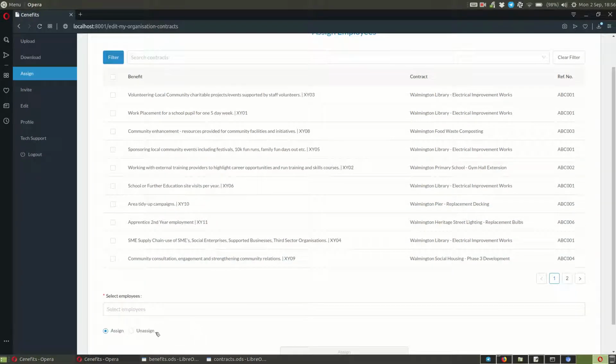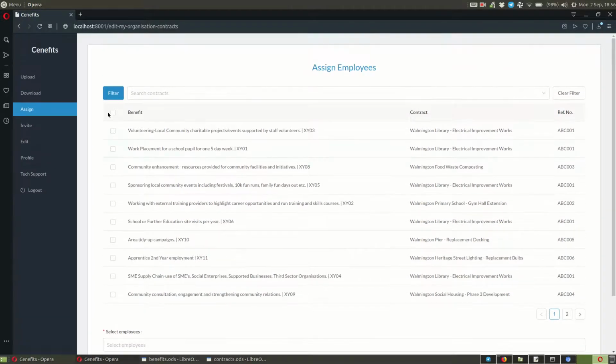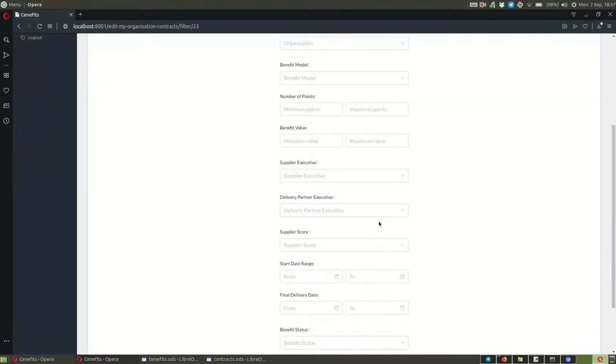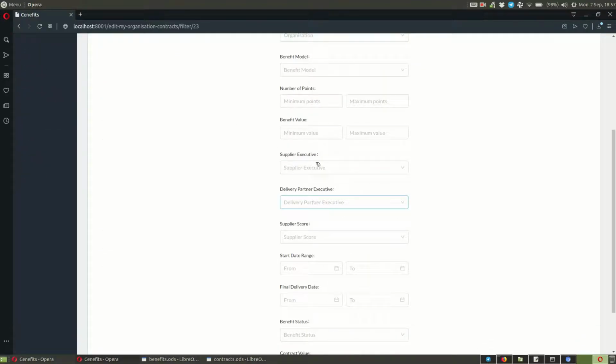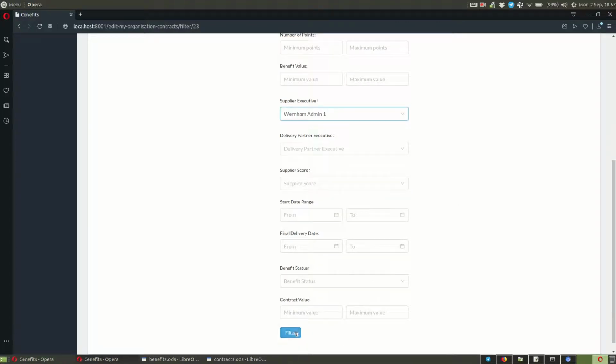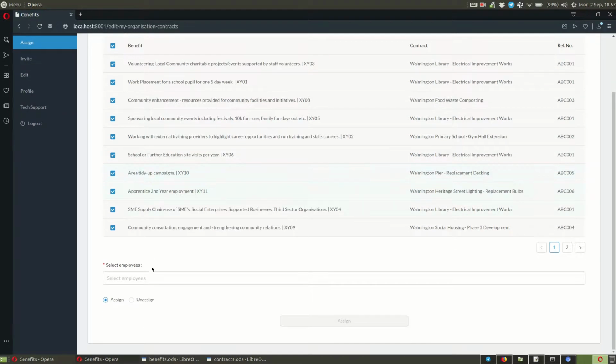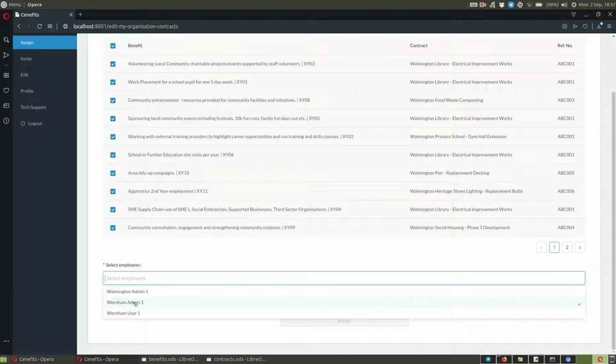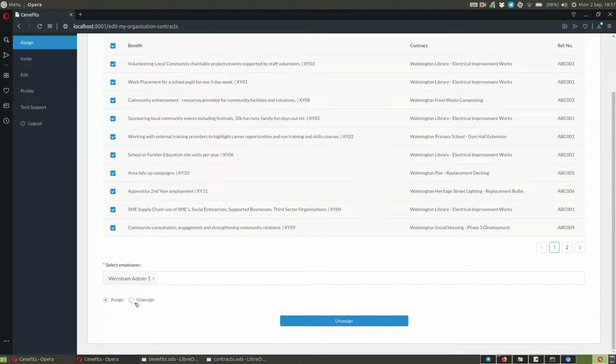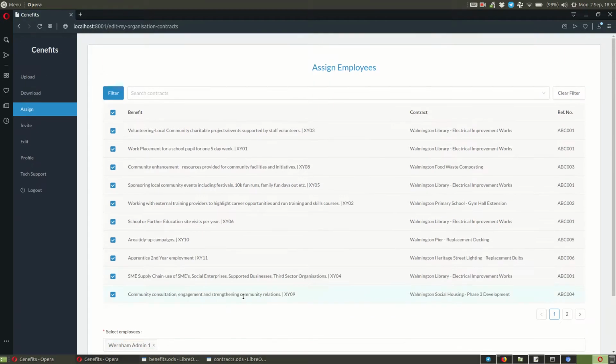You can assign people as I've described. If you want to unassign people, then you probably need to filter by either supplier executive or delivery partner executive to find the person that you want, and then the benefit you want to unassign them from. So you can filter by a particular person and by a particular contract if you like, and then select the things you want to unassign, select the employee, and then click on the unassign button, and it will remove them from those benefits.